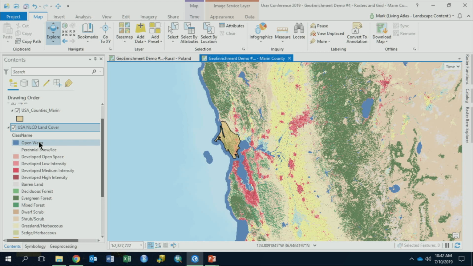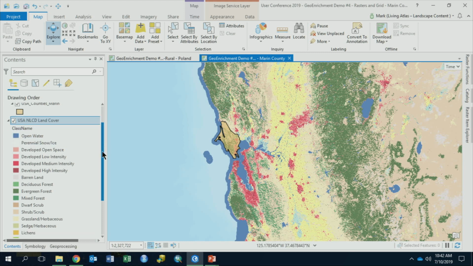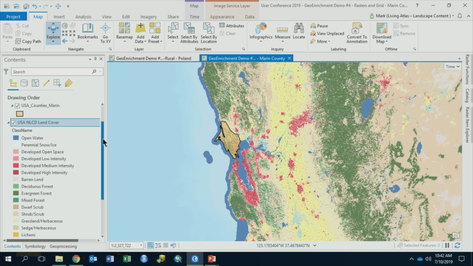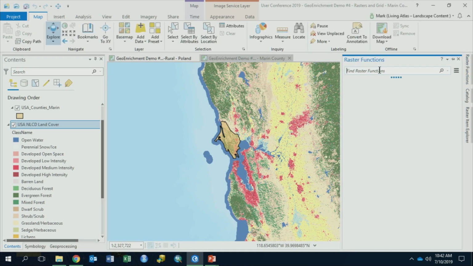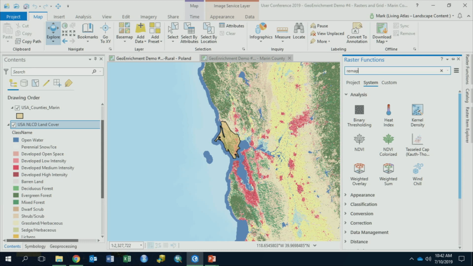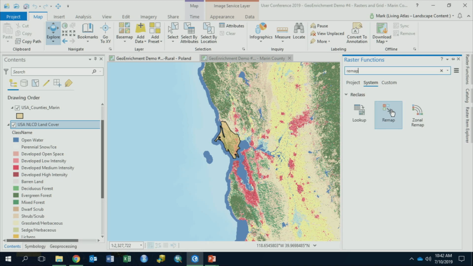And I know that might sound scary to some of you, but I'm going to show you how you can work with this data set as well. Okay, for starters, I know just enough about raster data sets to be dangerous, and I know there are some tools in Pro called raster functions that will actually help me work with this data set. And there's a raster function called remap, and I'm going to use that tool on this data set.